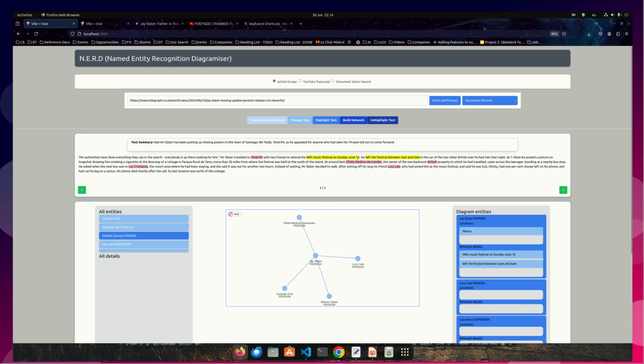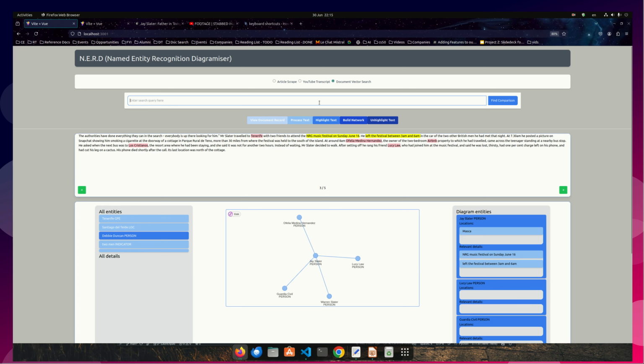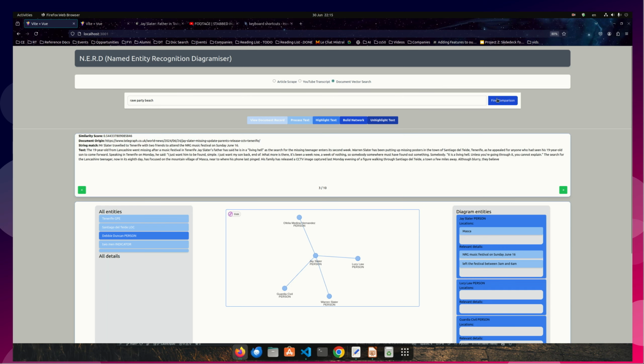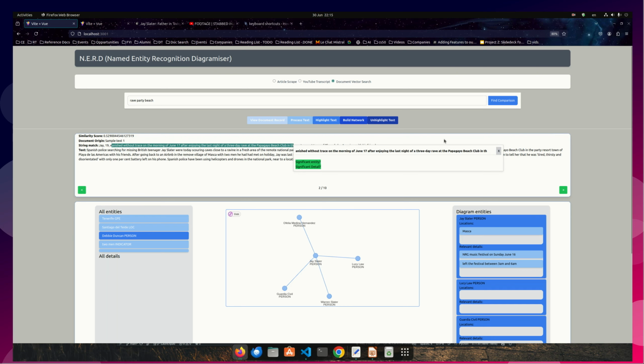The next thing I'll show you is the cosine similarity search. So we can search the document base for the closest vector embeddings. So imagining that we're deep into an investigation and I've remembered that he was at a rave at a party on the beach, we can find the closest match to this, and here it is. We can find the source of the information.